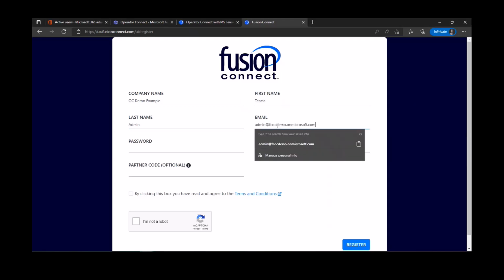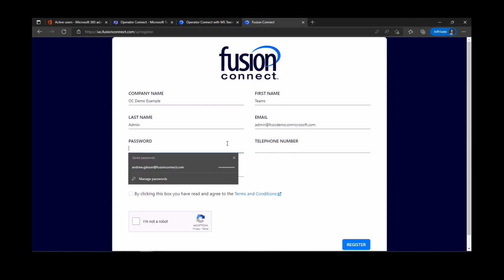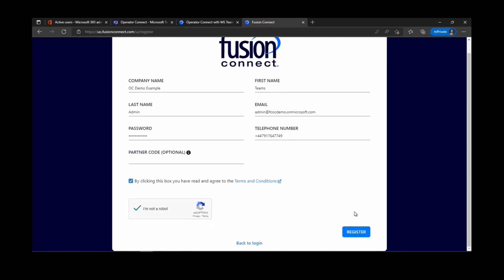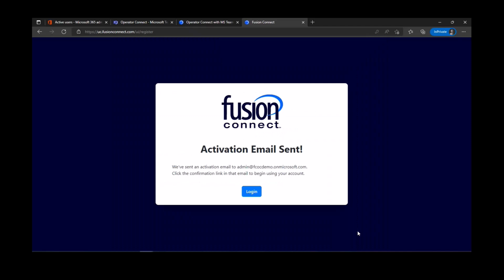Email address, and this email address is important because this is where we will send the notification to. And our phone number. And we shall agree to the terms and conditions and state that I'm not a robot. We'll go ahead and register. And an activation email has been sent.